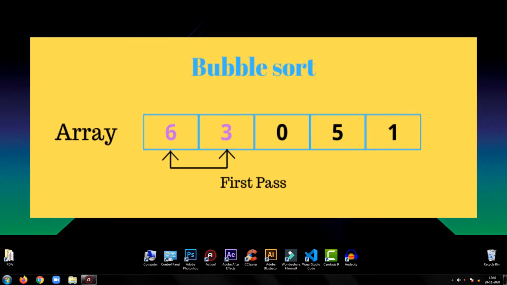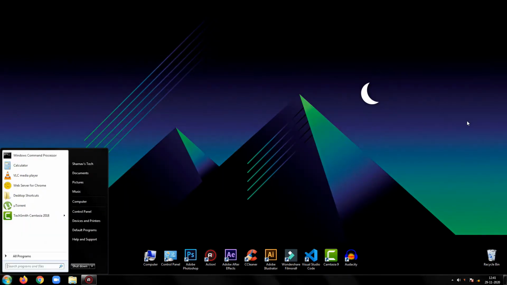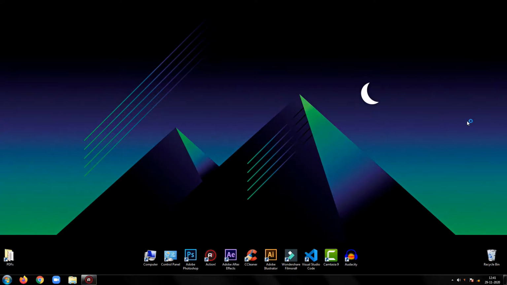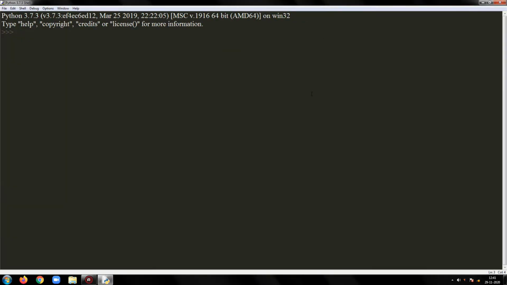Bubble sort is the simplest sorting algorithm that works by repeatedly swapping the adjacent elements if they are in wrong order. Let's start to code. Open your IDE. Then you are good to follow along.